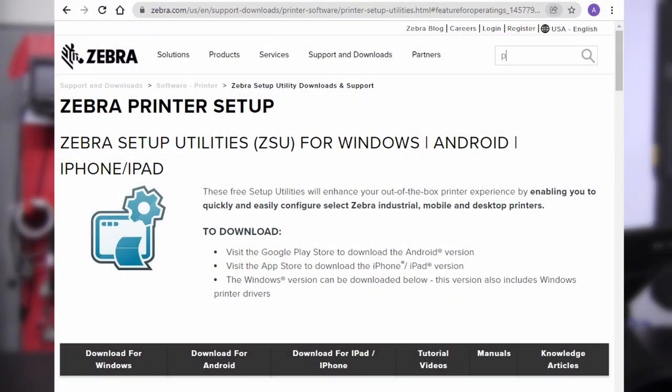So if you go to the link in the description below, it's going to bring you on over to this site right here. This is the download page for Zebra's printer setup utility. And this is the tool that you can use to change any Zebra label printer, with a couple exceptions, from direct thermal to thermal transfer and then back.